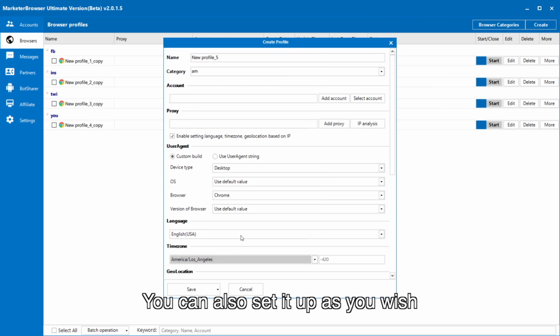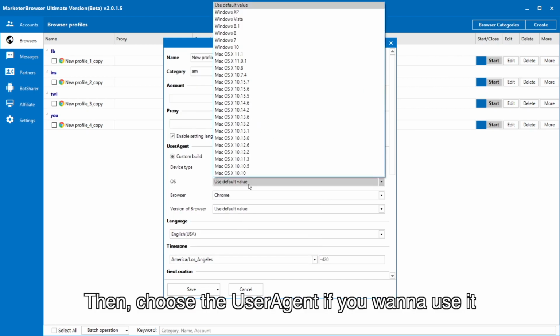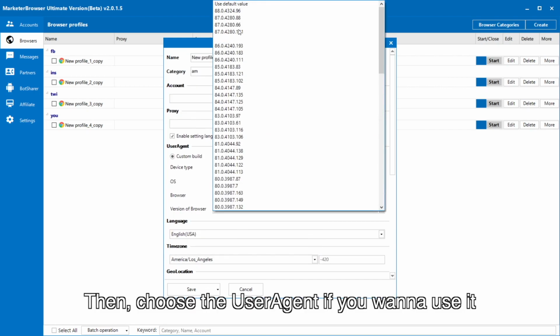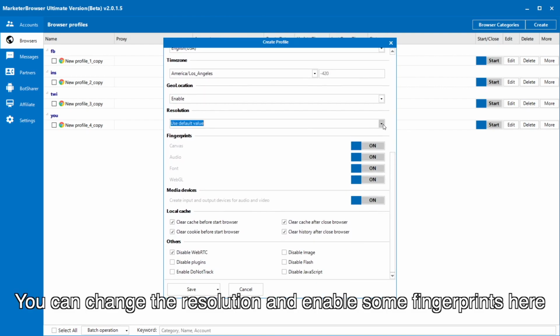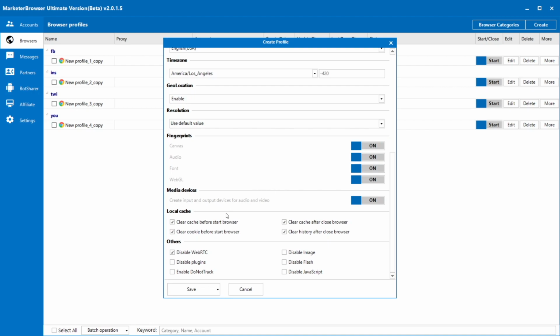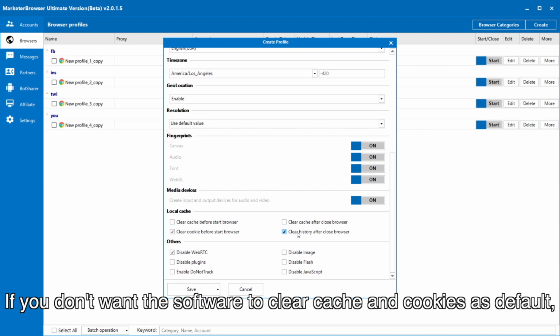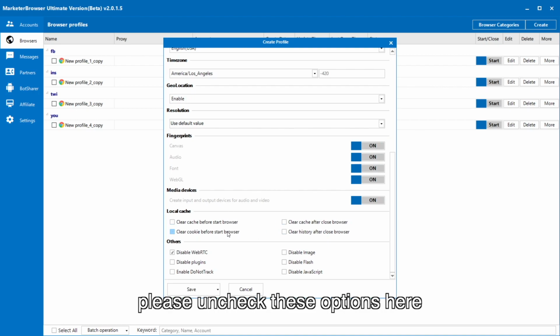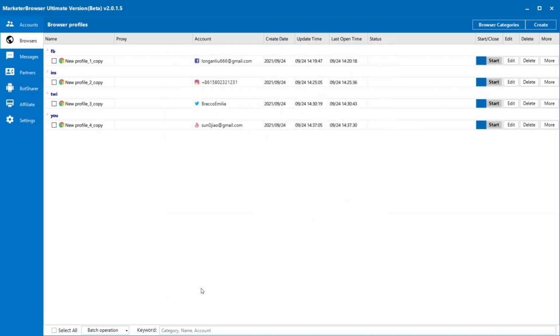You can also set it up as you wish. Then, choose the user agent if you want to use it. You can change the resolution and enable some fingerprints here. If you don't want the software to clear cache or cookies as default, please uncheck these options here.